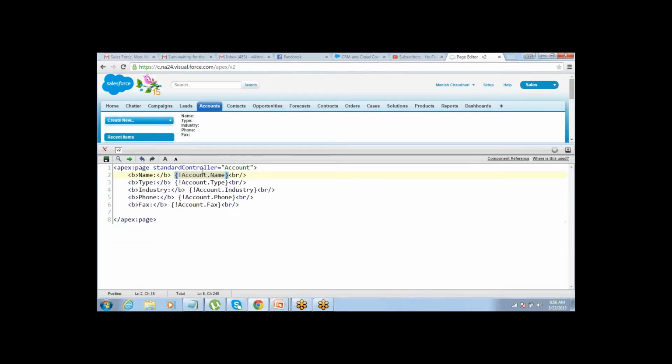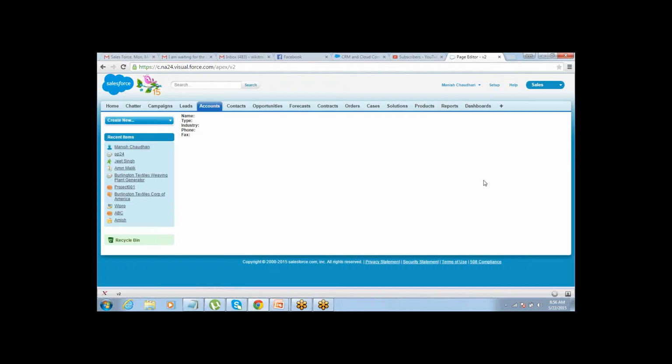I want to display name, type, industry, phone, fax on this page. I save this page. It does not show me any error, but it does not show me any result also. What is the problem with this? What can be the reason? Anyone? Think about it. Try to use your logic to figure out what can be the reason. Why are we not able to see the data here?